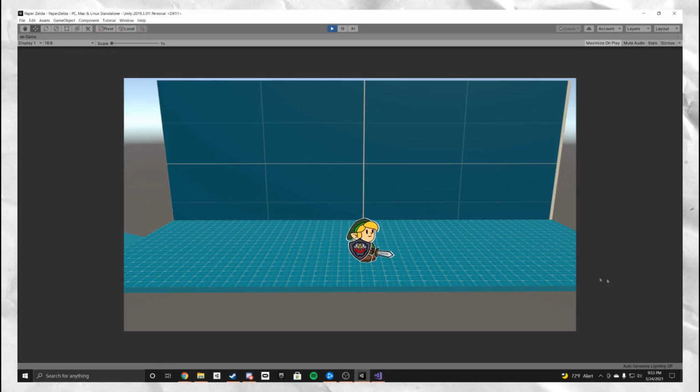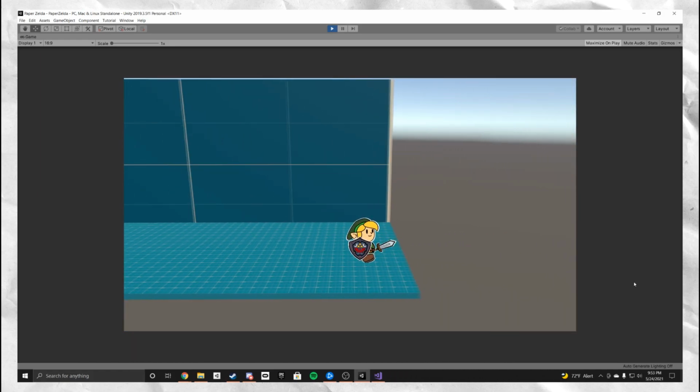And it was really simple to get this model working. And boom, Paper Link was done. After that, I began working on the Rupee System.